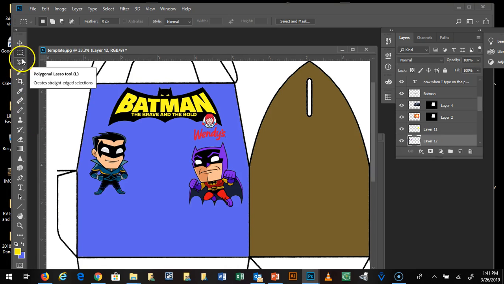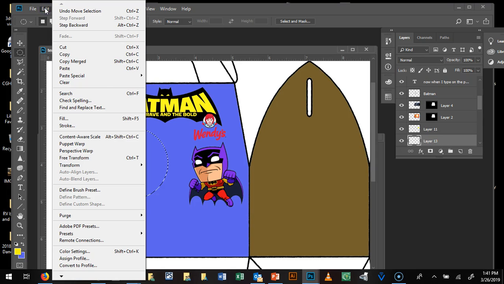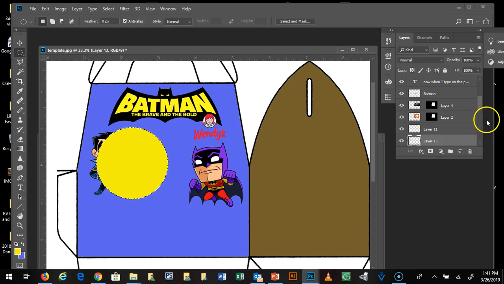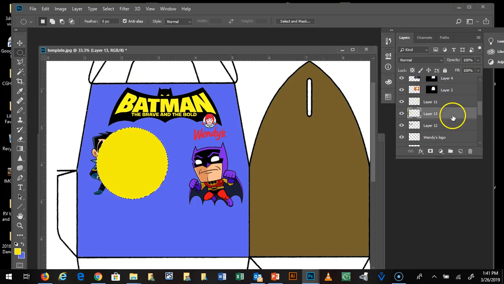So, a couple ways I can do that. The easiest way is to simply get the marquee tool, either the rectangular or the elliptical. I'm going to create a new layer. I'm going to click and drag a circle, kind of big. Put it behind like this. Going to go edit, fill. Hit OK. I'm going to drag this beneath the character layer so it overlaps like so.